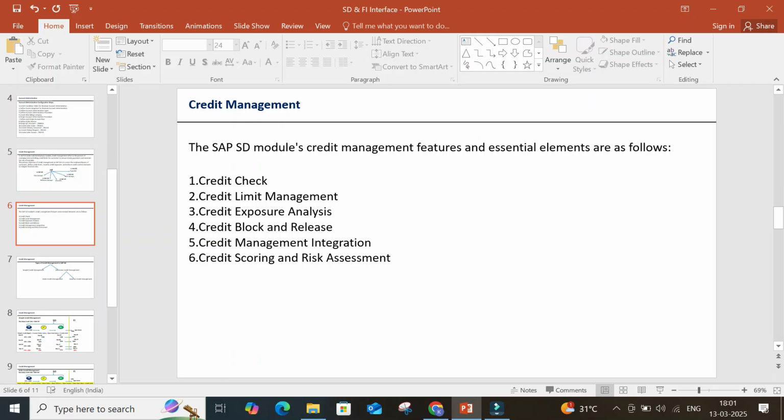In the sales order, there is a checkpoint. Once the credit limit is exceeded, the system will block the sales order. Number 2, credit limit management. Businesses can define credit limits for customers based on various criteria such as credit rating, payment history, financial stability, etc. Credit limits can be set at the customer level, sales area level, or even product level. SAP SD allows for the configuration of automatic credit limit updates and adjustments based on predefined rules and conditions.